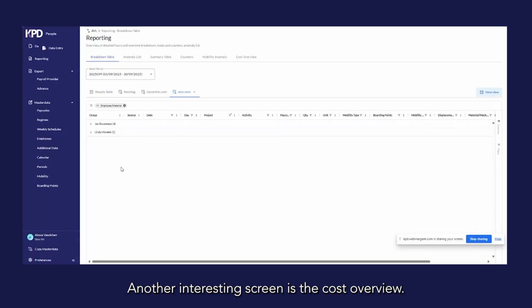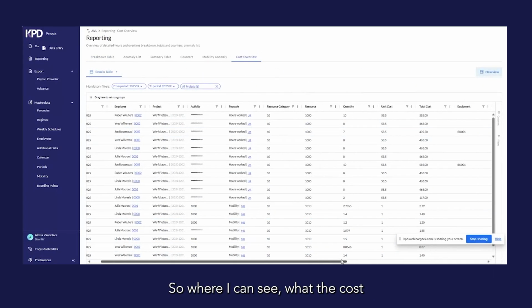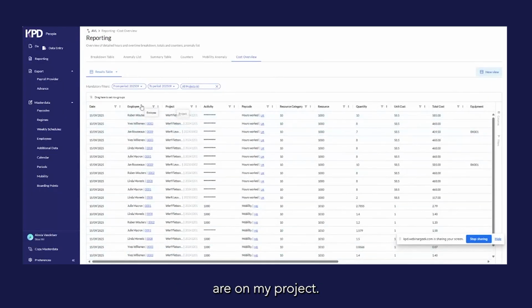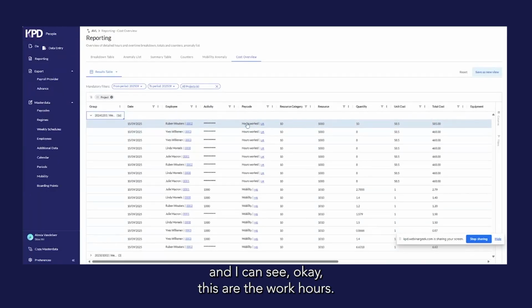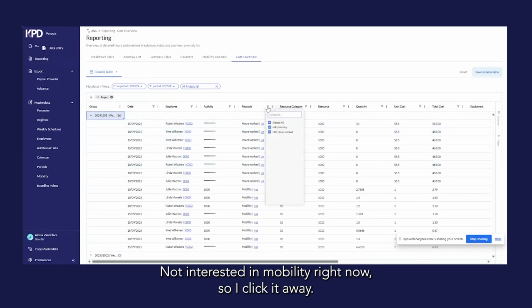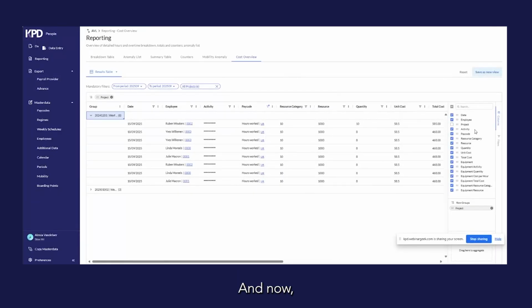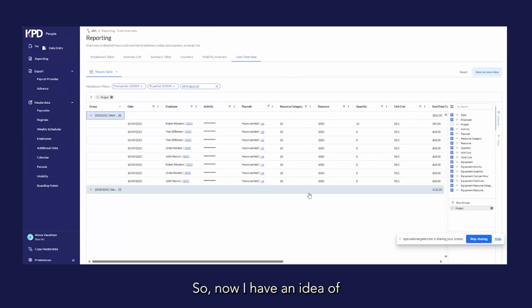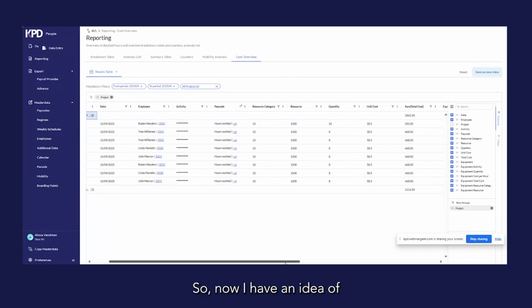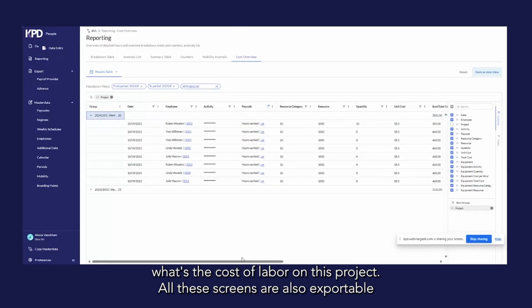Another interesting screen is the cost overview, where I can see what the costs are on my project. So for example, here I can group by project, and I can see, okay, these are the worked hours. I'm not interested in mobility right now, so I will click it away. And now I want to see what the total cost of my project is. So now I have an idea of what the cost of labor on this project is.